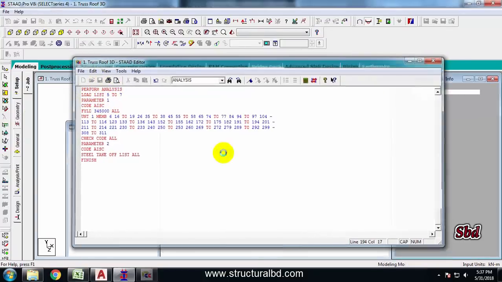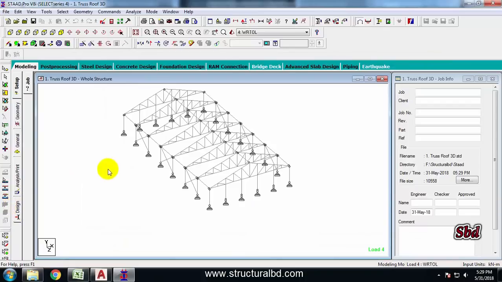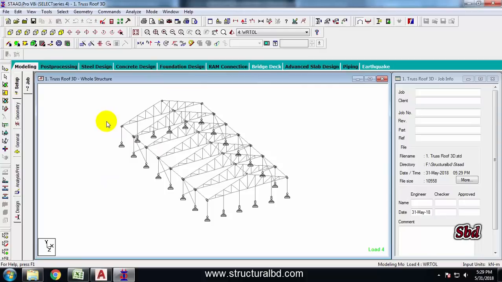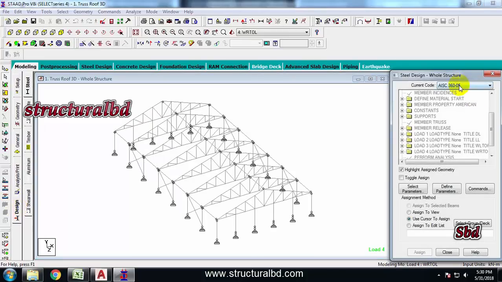Save, close. And now after you have completed your analysis, you can check your shear force, bending moment, or some other parameter such as axial force, tension or compression for my truss member, but I'm not going to check right now. I'm going for the design now. So click on the design tab at the left side, and from here select your desired code. I have AISC ASD, you might have any other code.